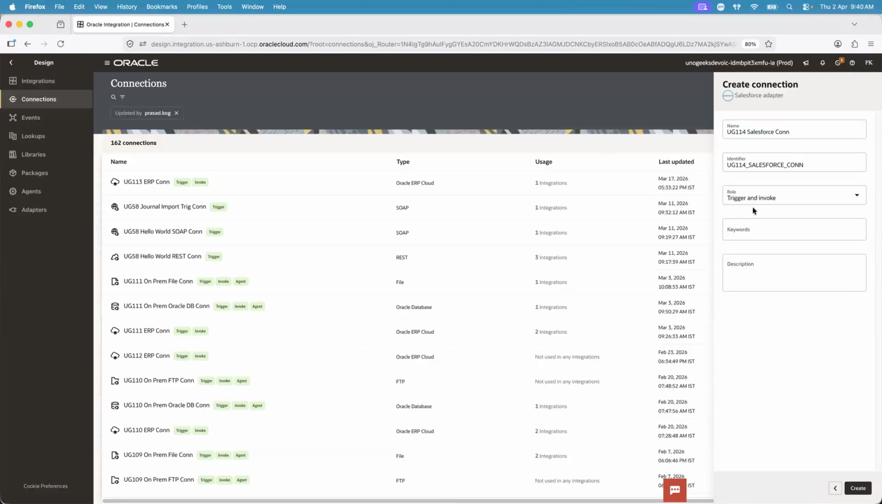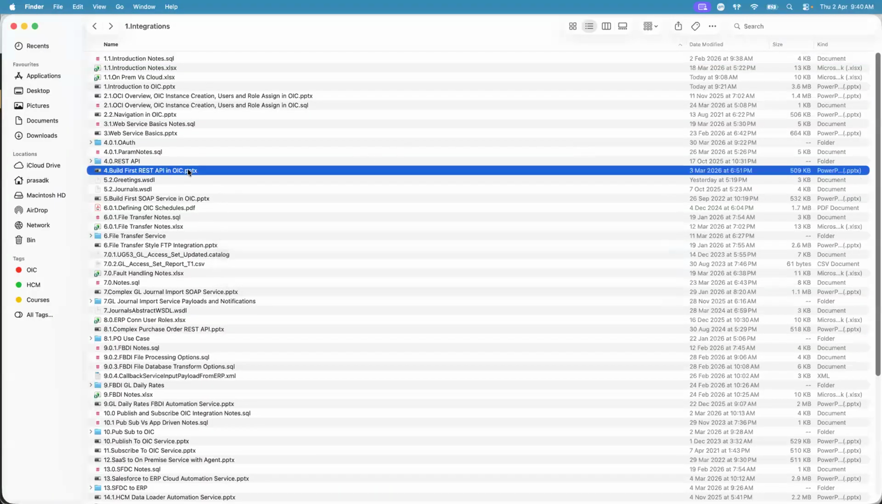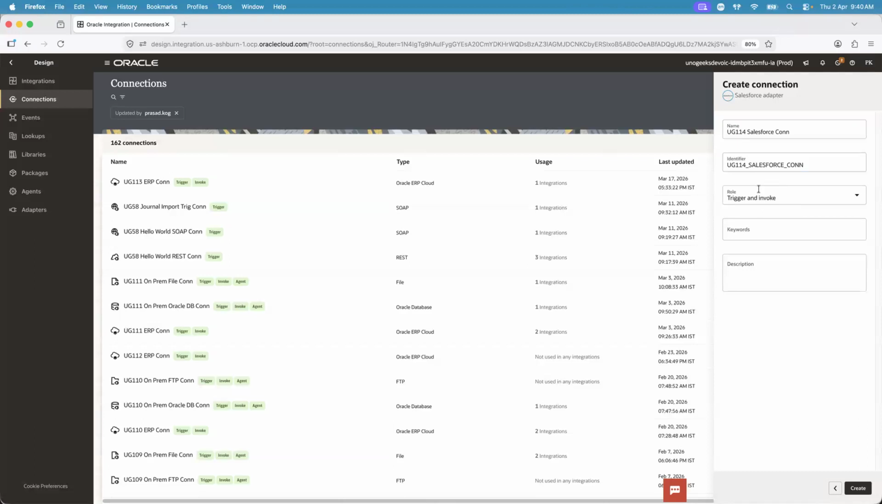Please understand, guys, I need at least 30 minutes to talk about the significance of this role. It is a very, very important selection that you make on a connection. When we build our first integration in OIC, we will talk about this role in detail for almost 30 minutes. But for now, just leave the role as trigger and invoke as is, and hit the create button. So this is exactly how you create a Salesforce connection.